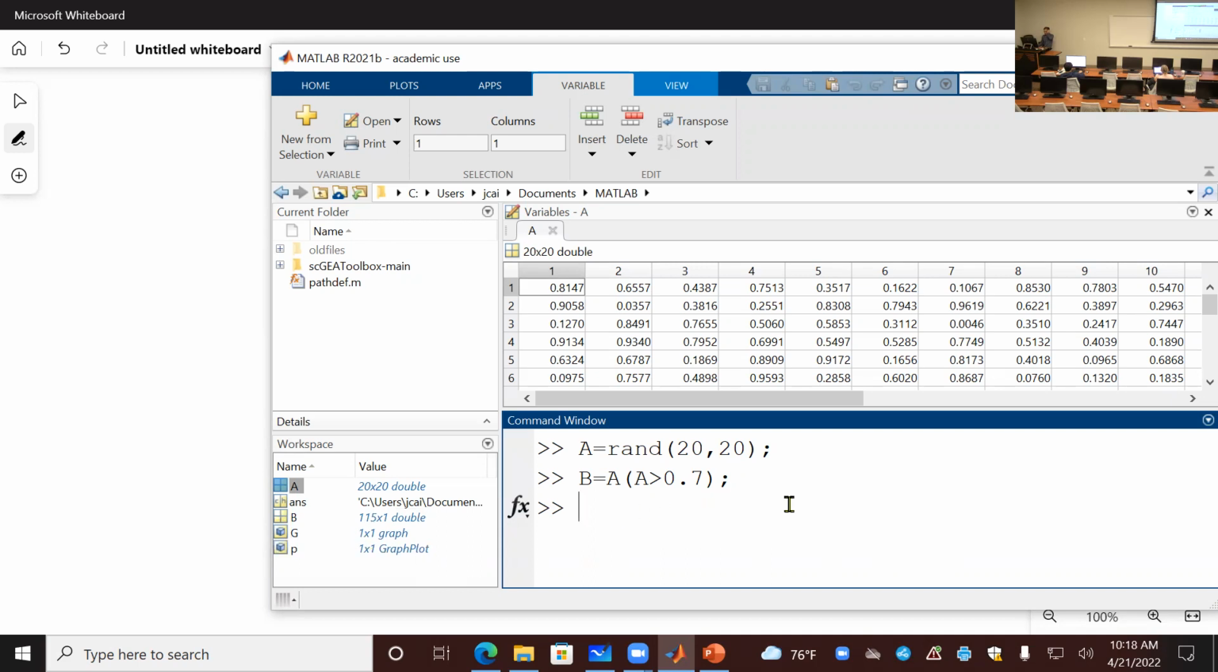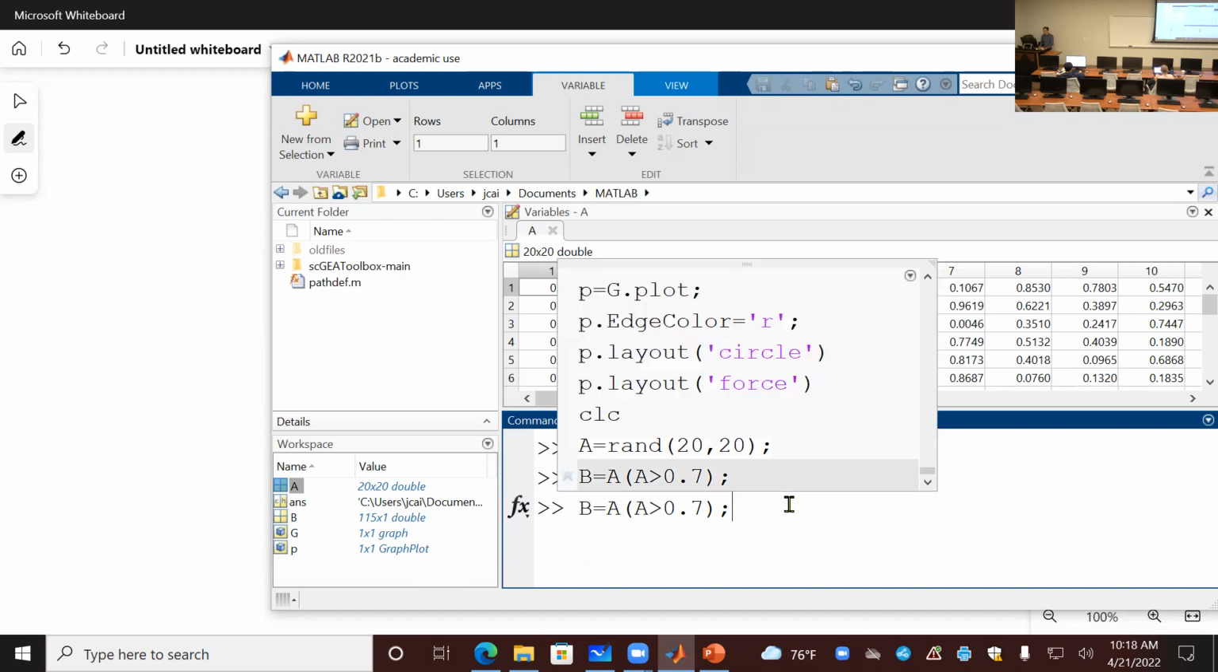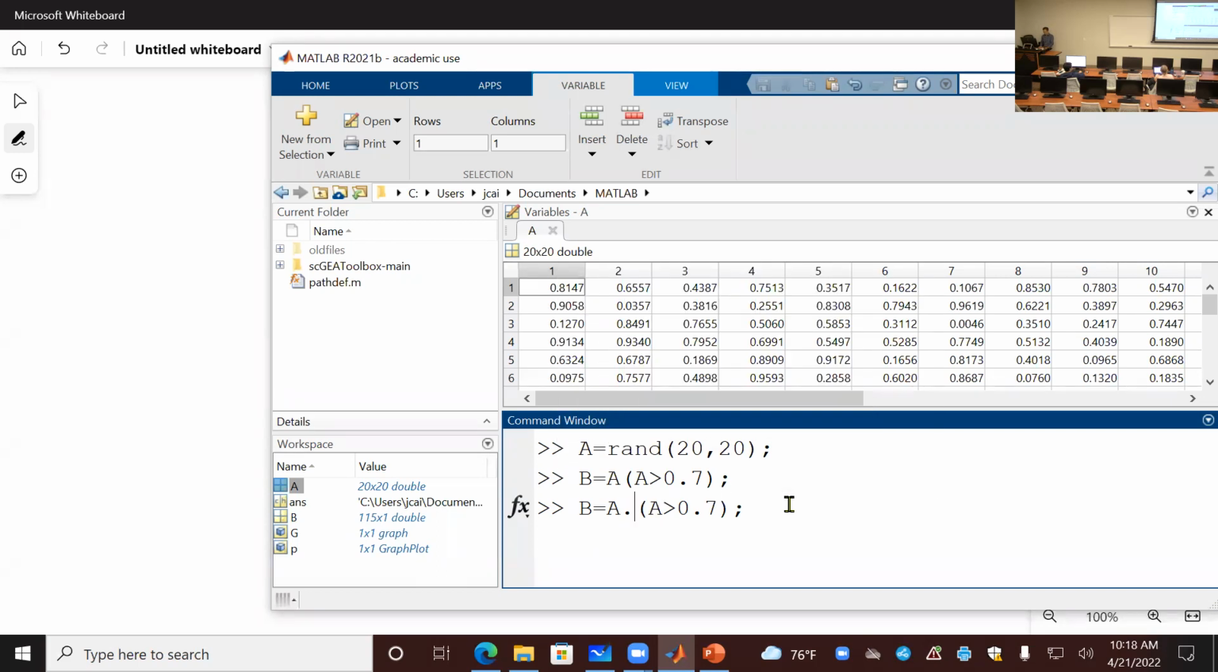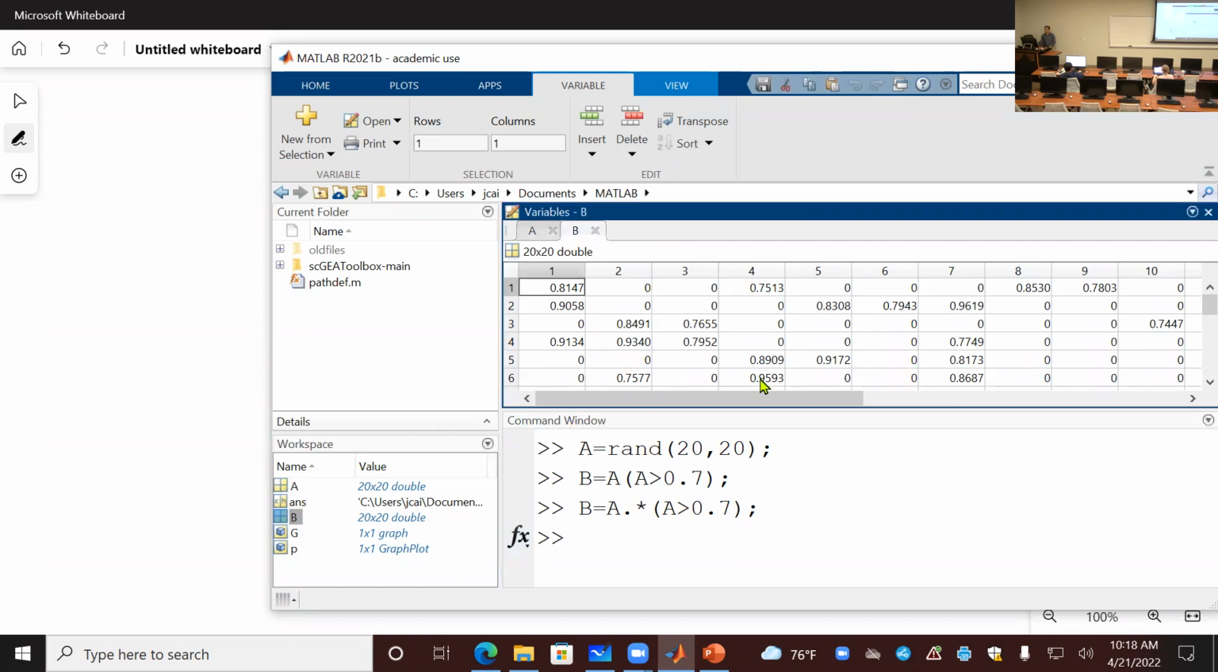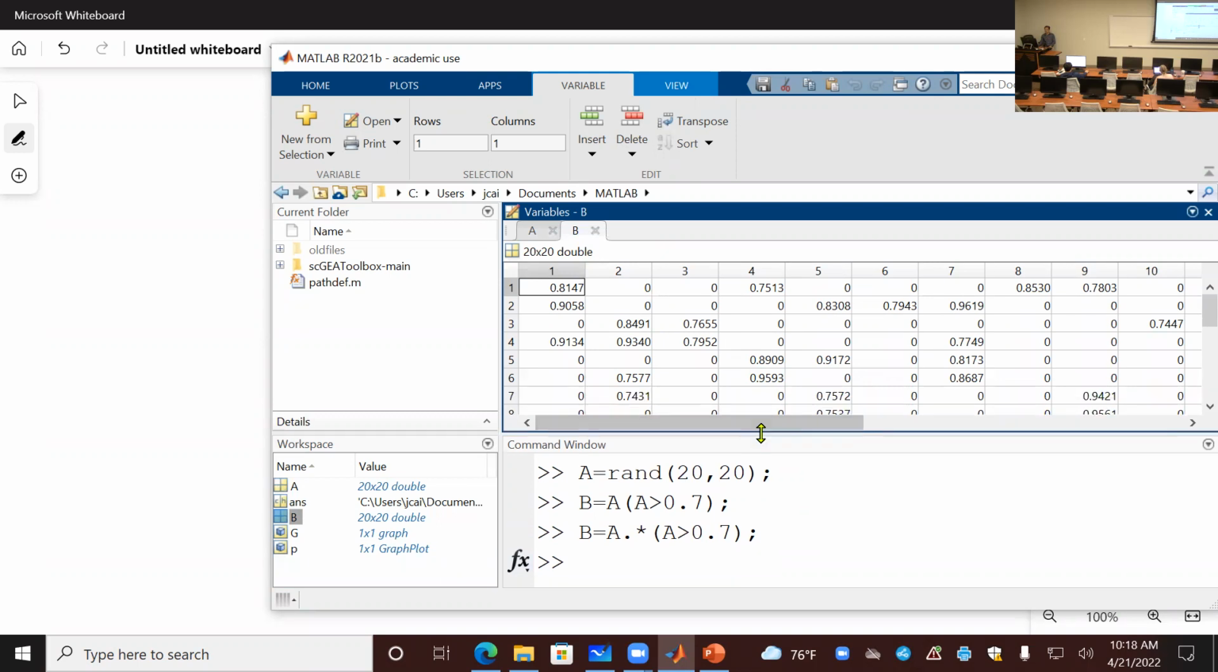Yeah, so this B becomes a vector. So what I should do is to do a dot product. Okay, so I just multiply. If it's a 1, I keep 1. If it's 0, it becomes 0. So now my B matrix becomes a filtered version of A. So only those links stronger than 0.7 are kept. So this is kind of cut off.